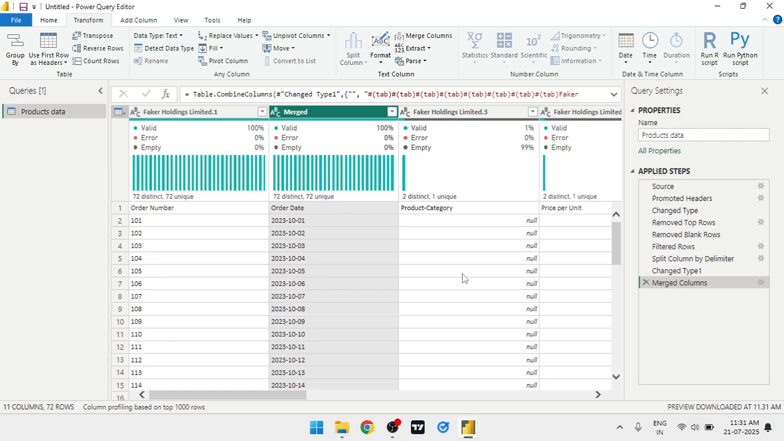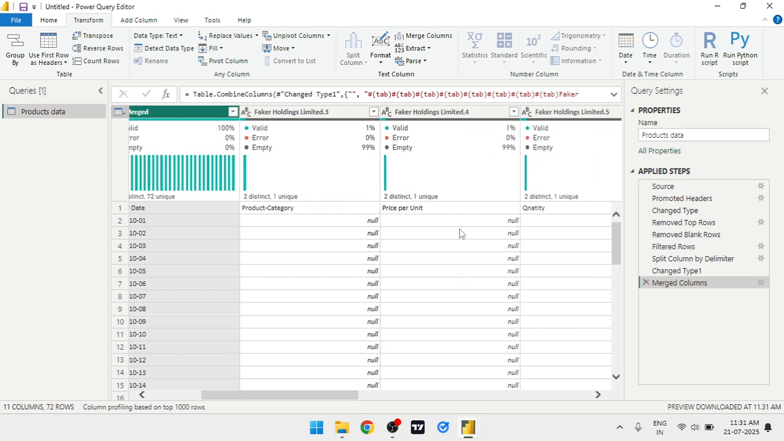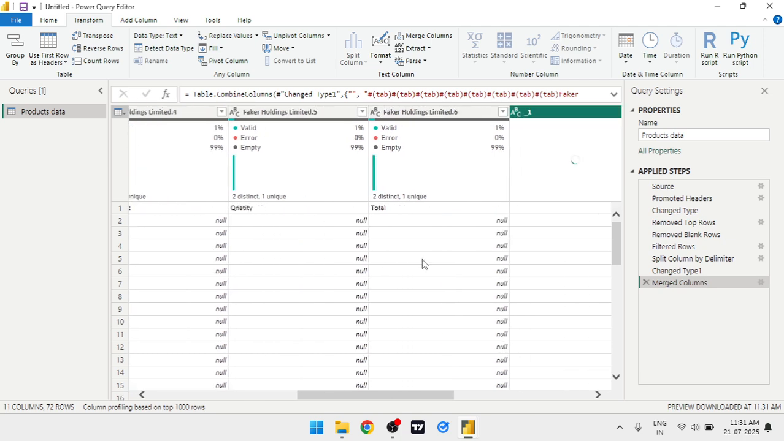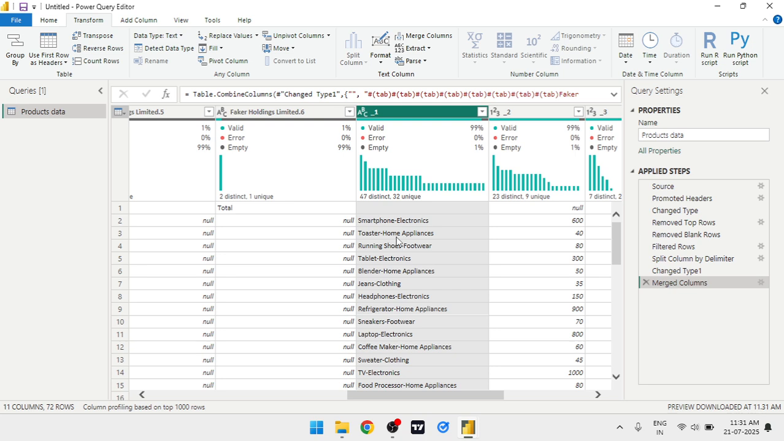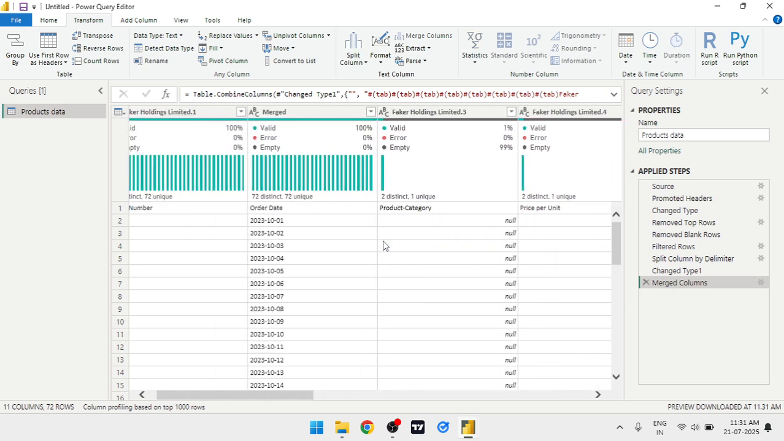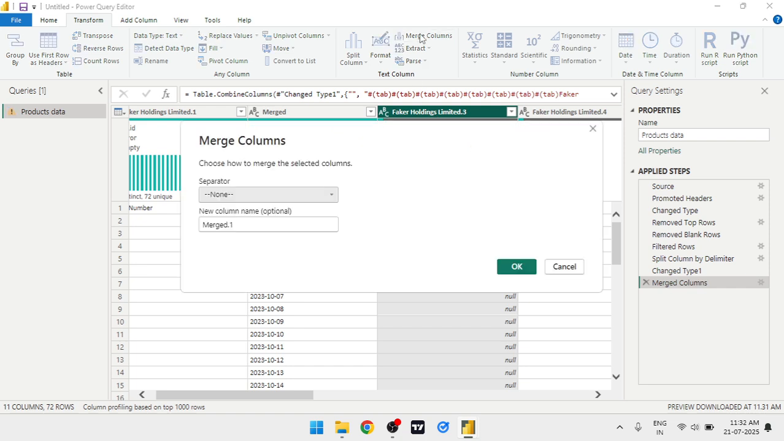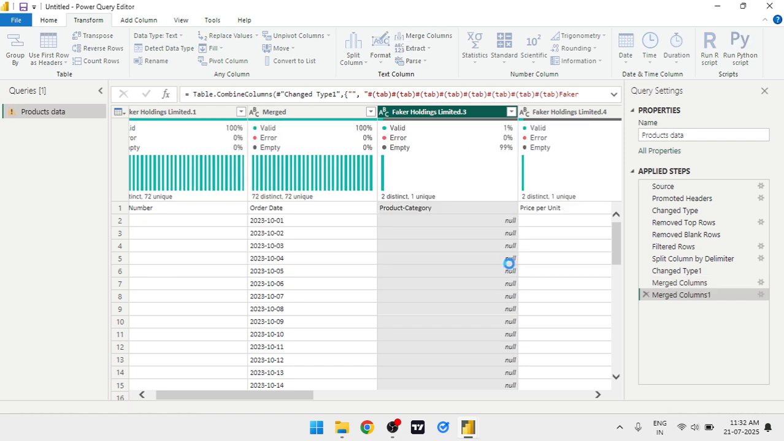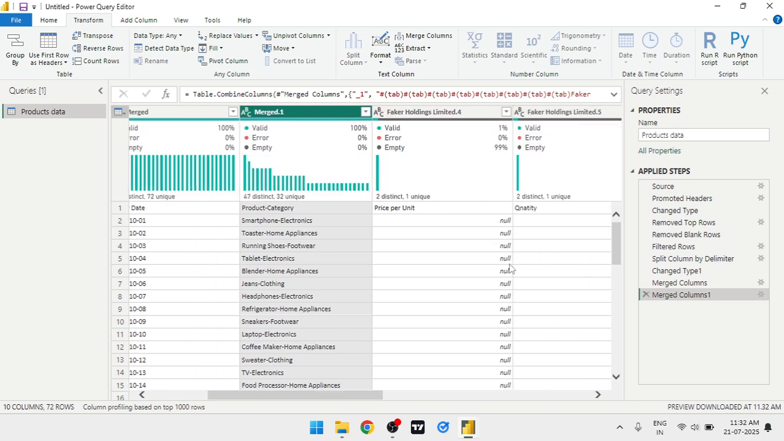Now we will do the same thing for product and category. The name is here and just the next column is here. So we'll select this column, press and hold control and click on this column, click on merge columns and click on OK. We will repeat this same process for every column.